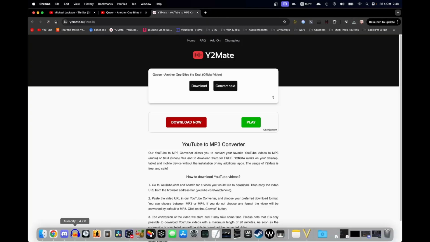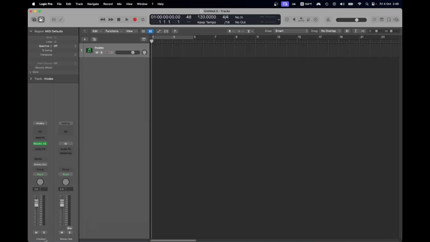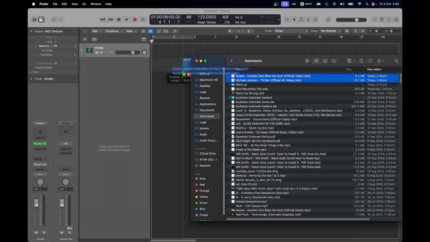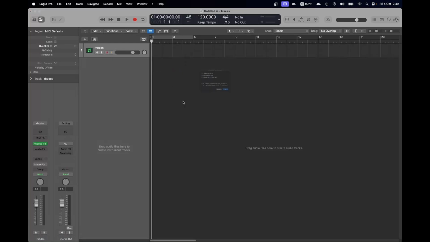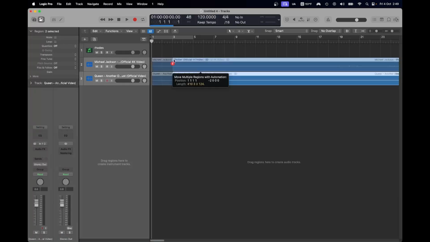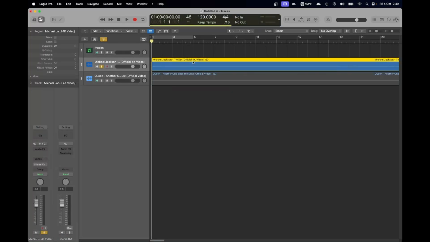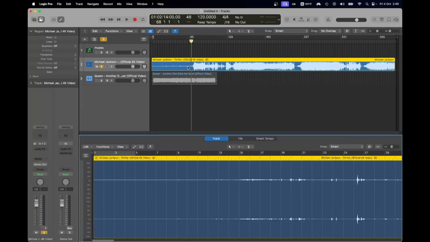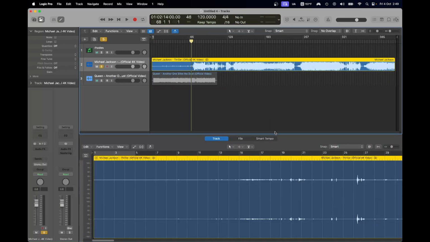Alright, so we'll go to Logic, go to our Downloads folder, take both of them, drag them in. Create new track. Okay, so the first thing I'm going to do is trim all the nonsense at the beginning, so we only have the song.